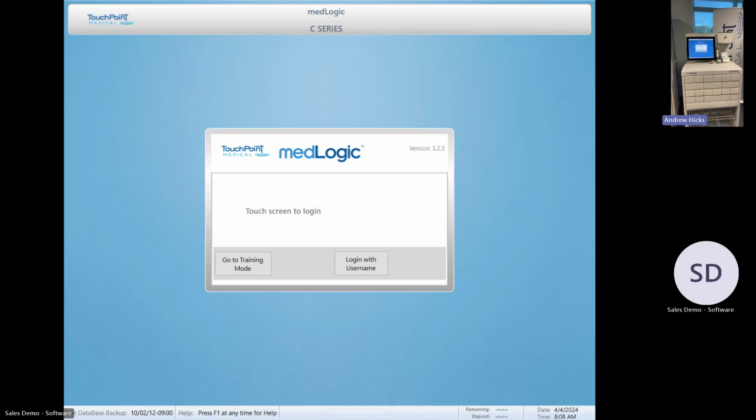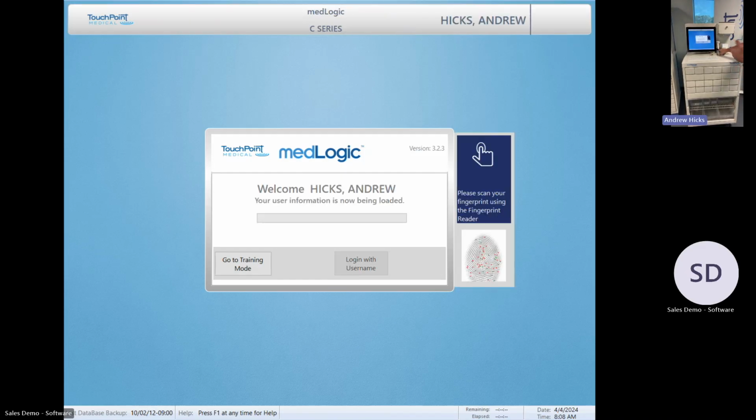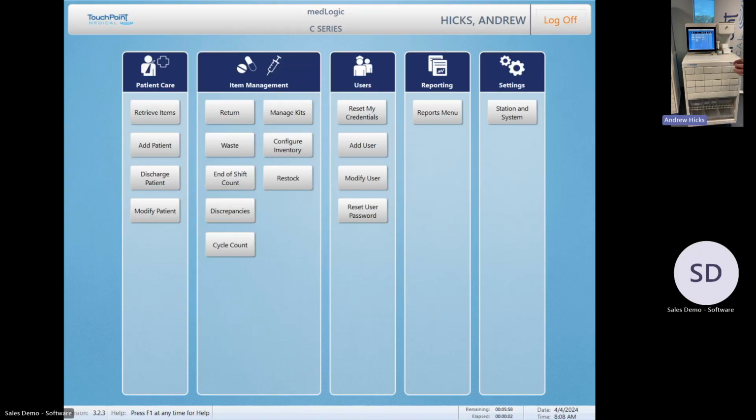So what you're looking at here is the main sign-on screen of the unit. As it says on the screen, you touch screen to log on. It comes standard with a fingerprint scanner. You would touch that screen, I would put my finger on there, and it recognizes that as me and allows me into the system. We also have other ways that you can sign on. You could sign on with a username and password and different combinations of those as well.